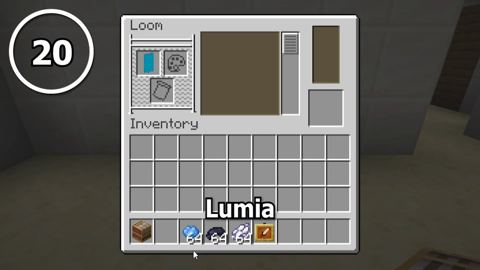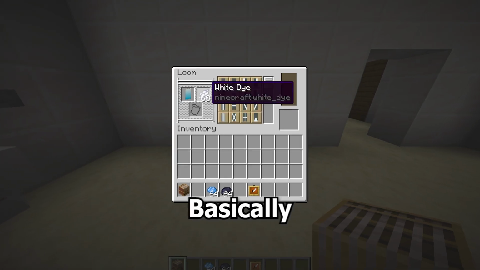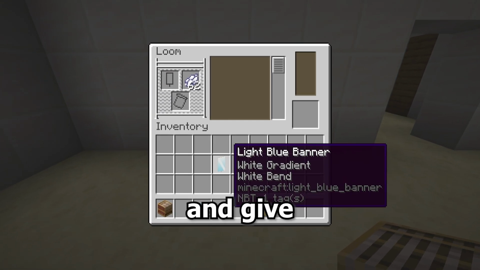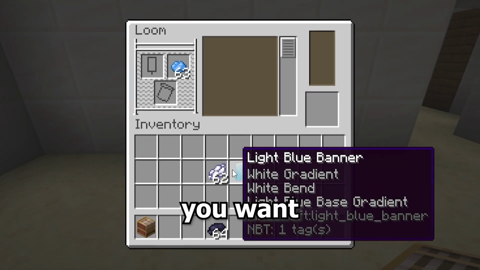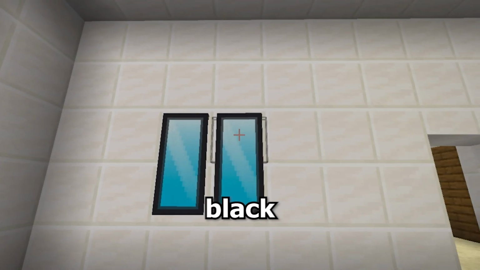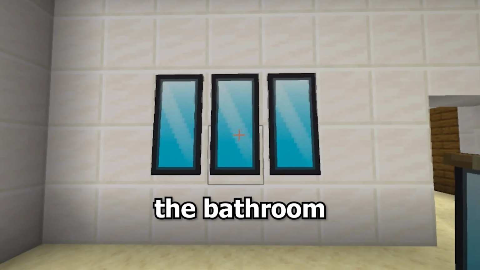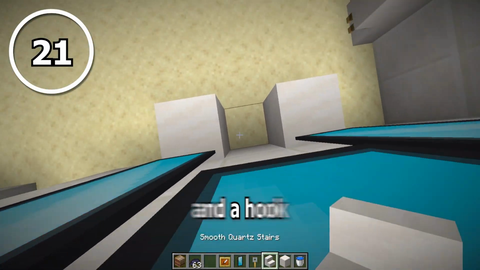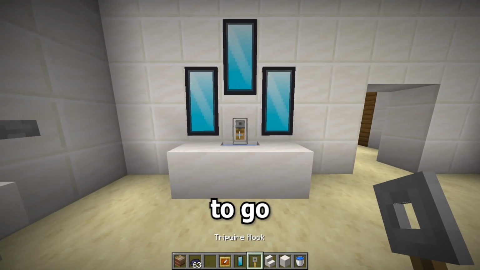We haven't used the loom yet, and it's very useful. Basically, you can create anything with it and give the banner the image you want. In this case, with white, light blue, and black dyes, we can make a mirror for the bathroom. Then with stairs, water, and a hook, we will achieve a sink to go along with it.